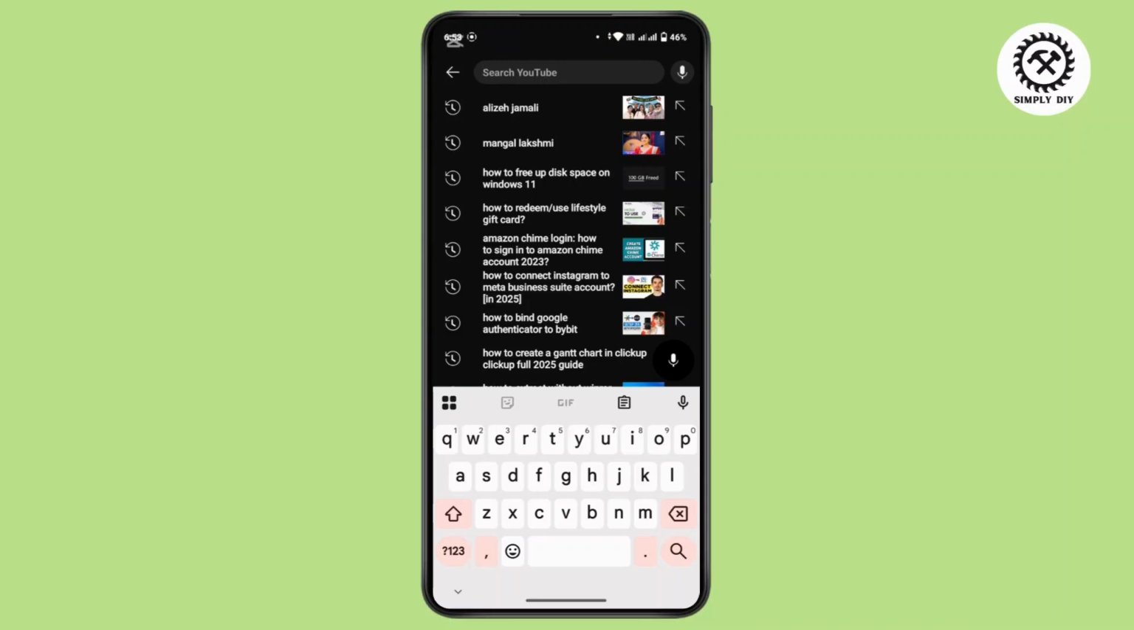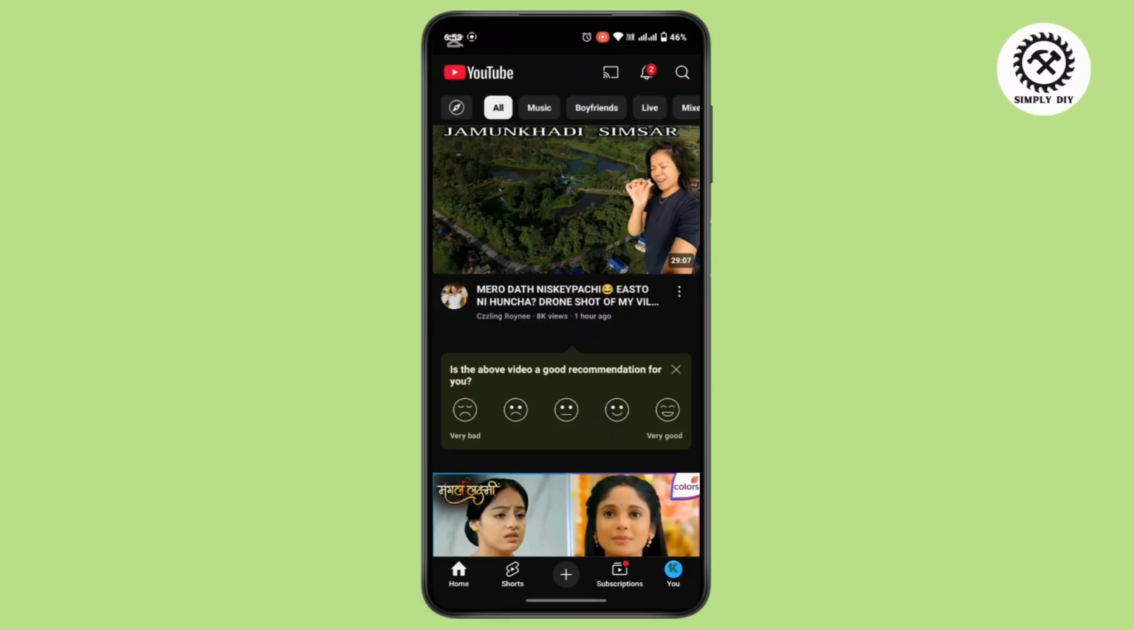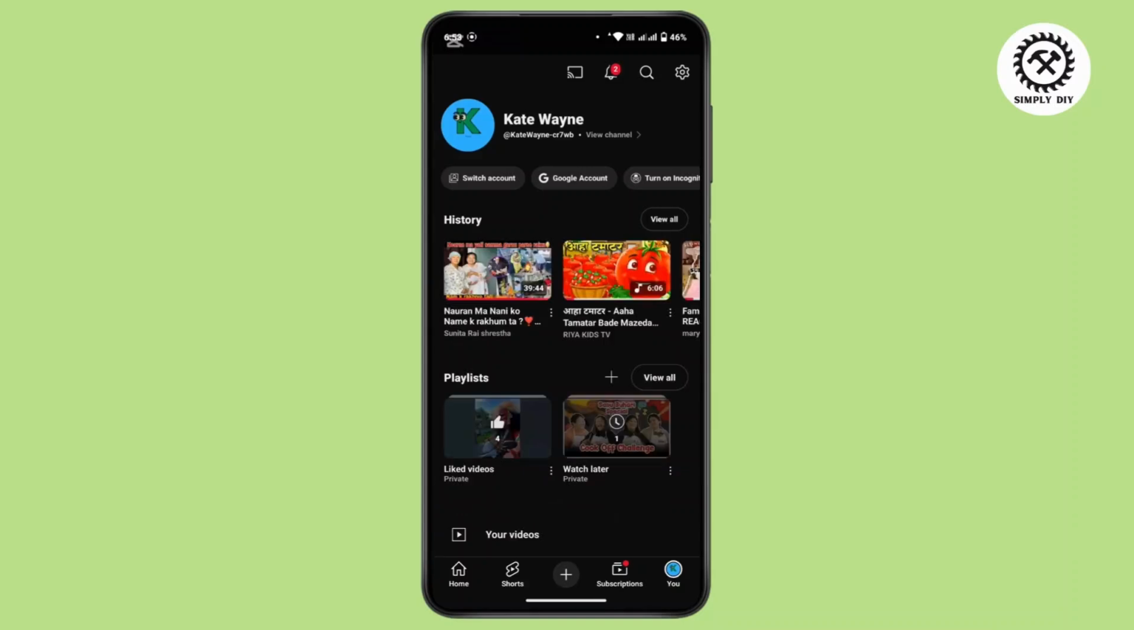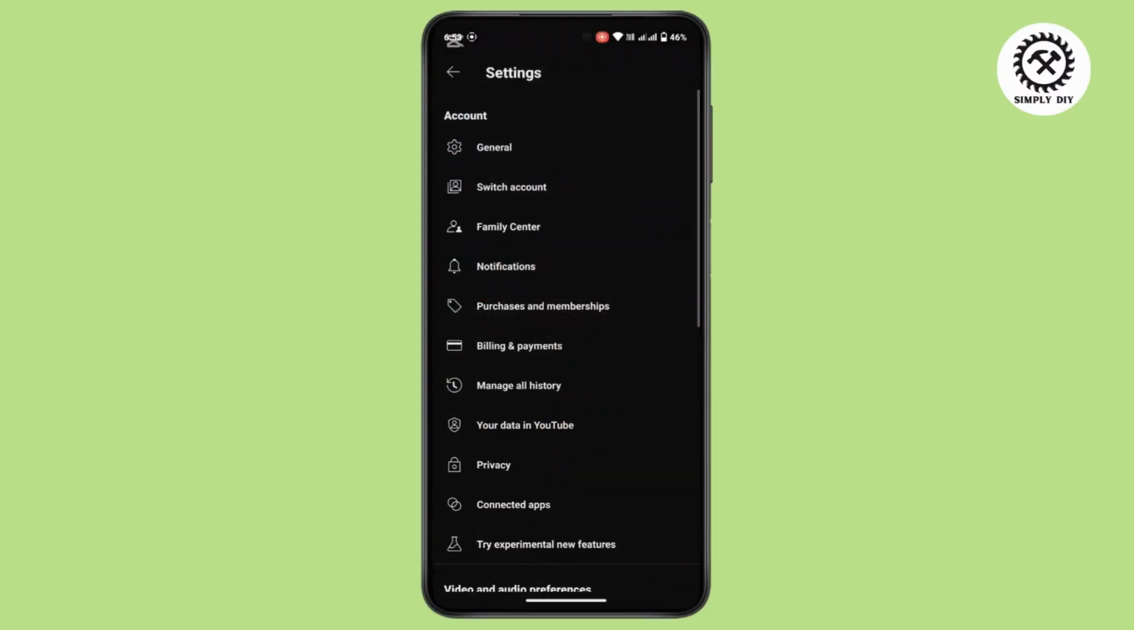But if you want to clear your entire search history, then what you have to do is clear your search history. For that, navigate to your profile at the bottom right corner. Once you're on your profile, tap on the settings icon at the top right corner. Under your settings, you have to tap on manage all history.